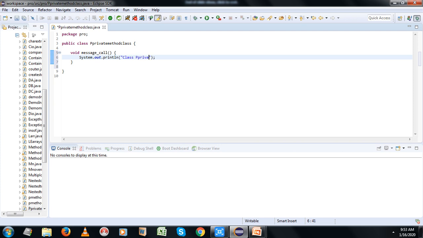All right, let me create one more here. Till now what I have done, I have created a class named P private method class. Within that I created a method named message underscore call. So I declare this method as private. This private method message underscore call, we are going to call from another class. Okay, let me create one more class.